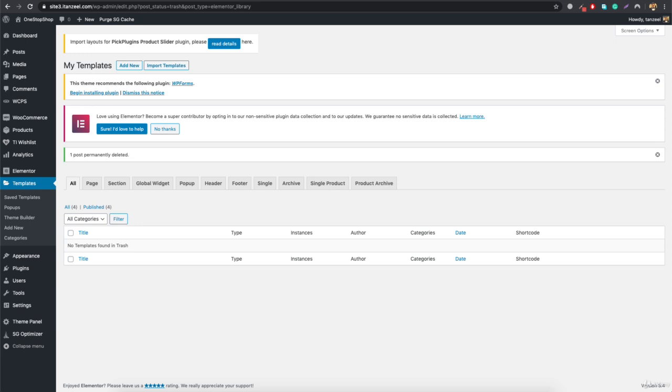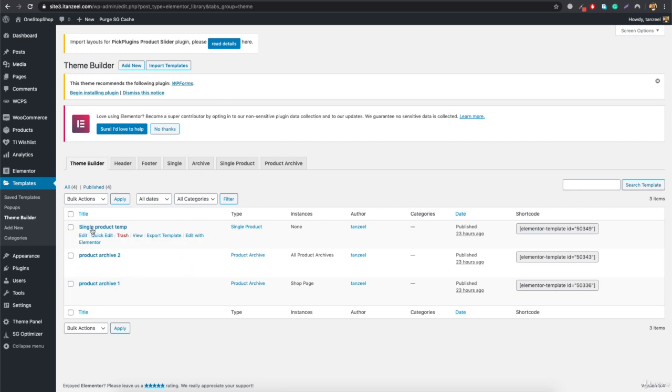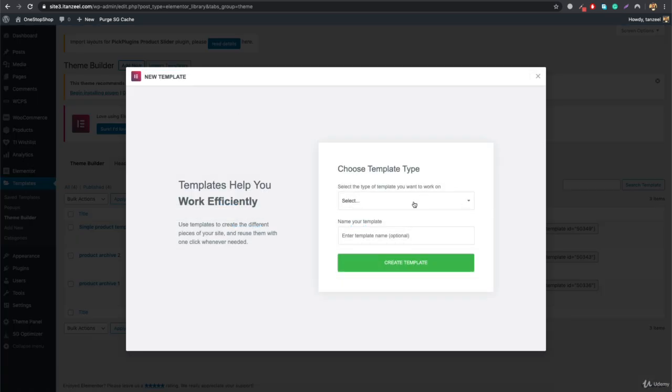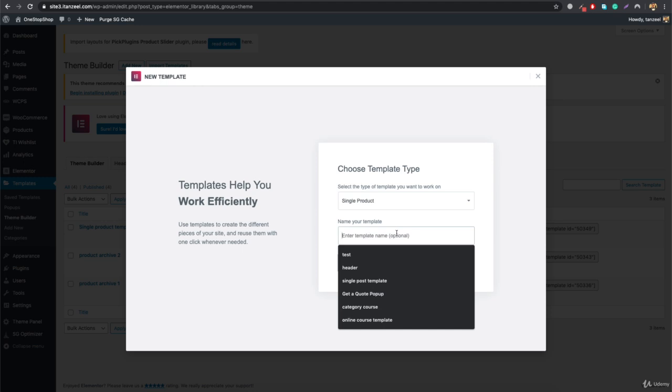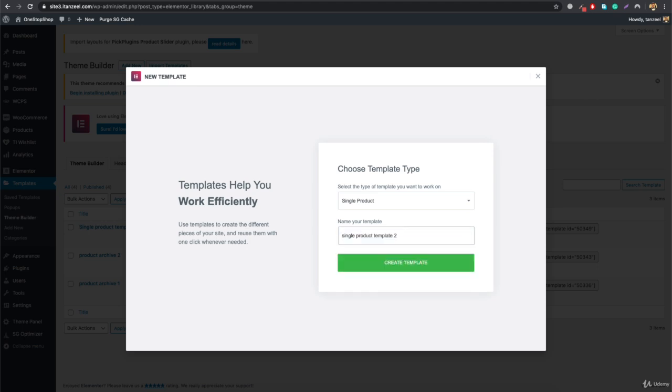So first of all, you have to go to the templates over here, and then click theme builder. Now, once you are in this theme builder, you can see this is the template that I have created myself, and I will show you how to create it yourself. Now let's go ahead and click add new. So first of all, you have to select it to be a single product, and now here you have to type in the name. You can type in anything. I'm just going to type in single product template, and I'm going to hit enter so that the template is created.